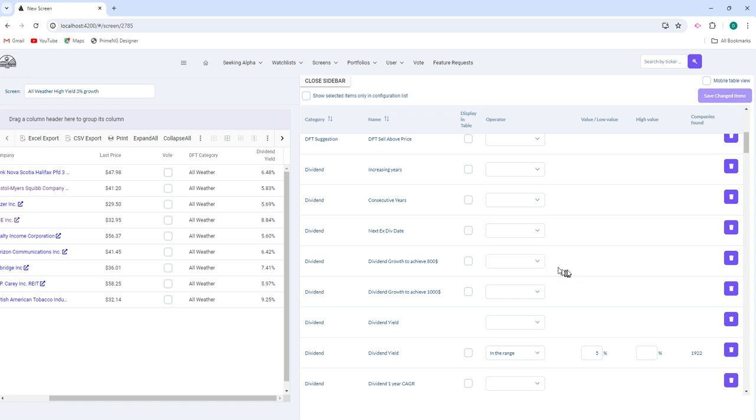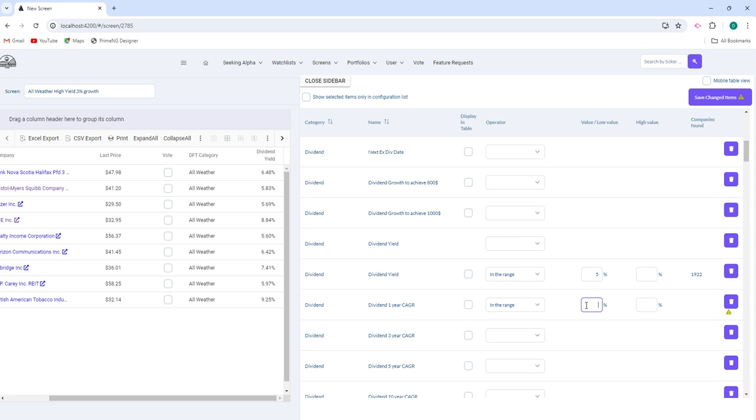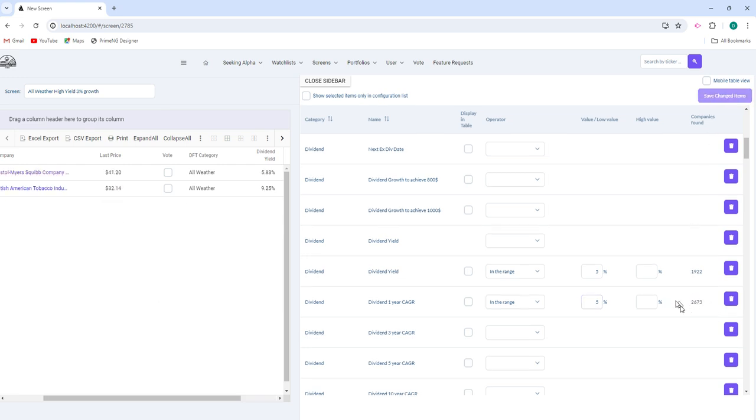I now want to see those stocks which have a combined annual growth rate over 1 year of at least 5%. Save the changes. There are 2,673 stocks which match that, but only 2 which have a yield of greater than 5% and which are all-weather stocks. So these are how you configure a screen using the constraints.